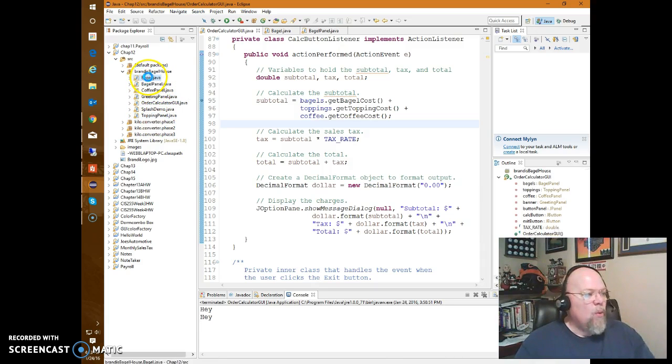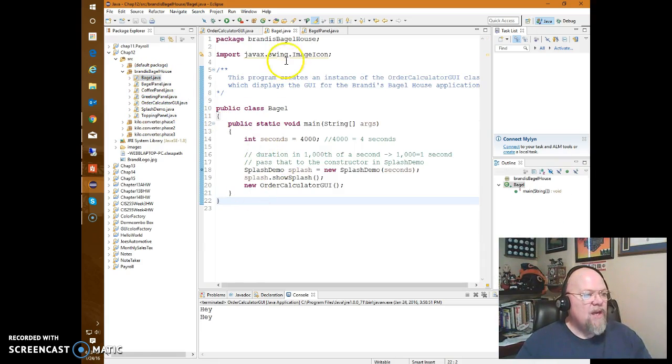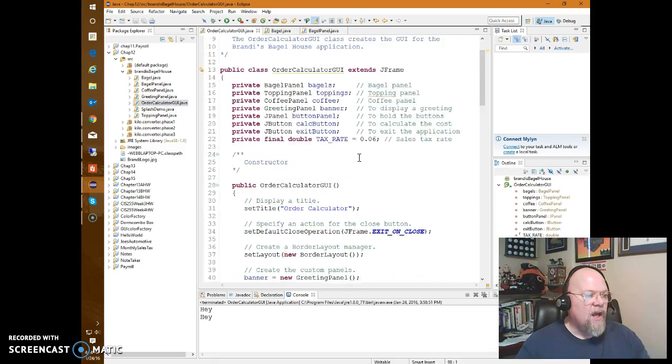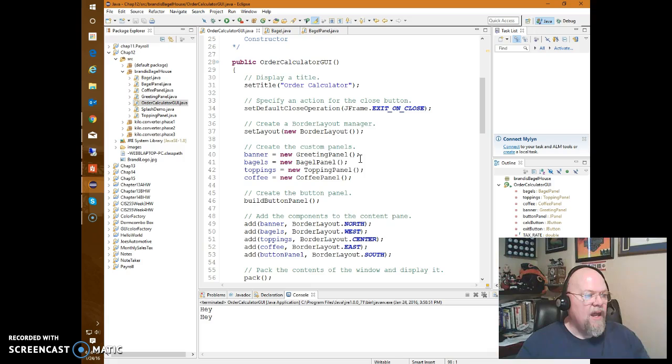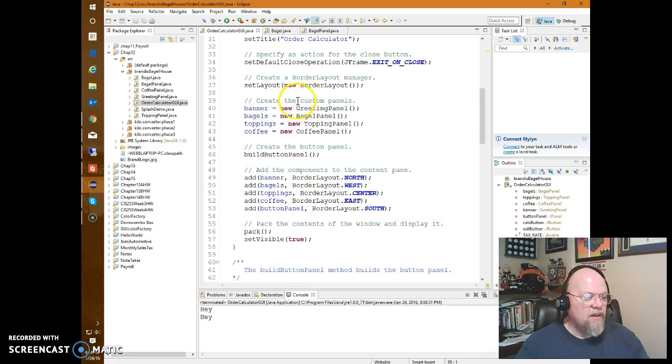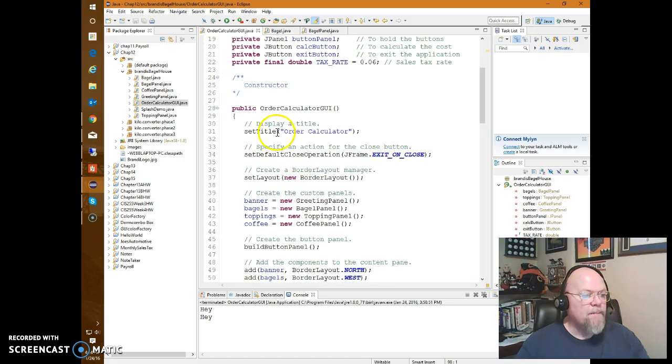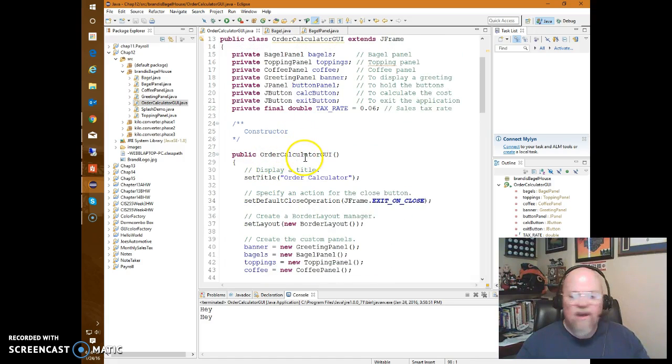So what we have is the bagel, and here we create, not worrying about the splash, a new order calculator GUI. Right here in our order calculator GUI, I come up to the top, and this is the constructor that's going to execute when it runs. This is where we can go ahead and set a breakpoint.